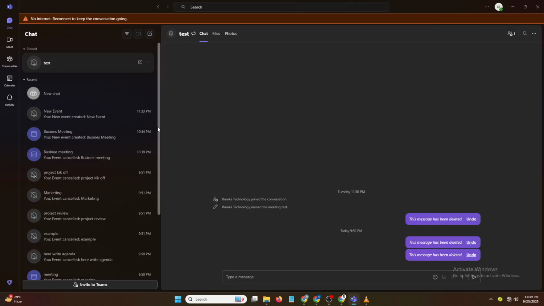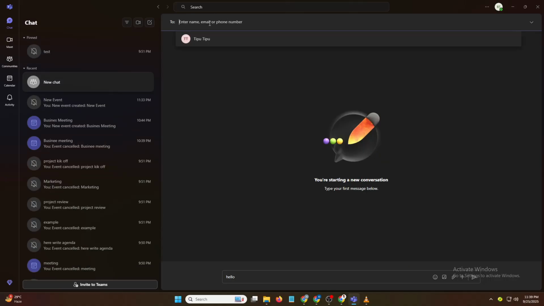Starting a new chat. Now, it's time to create your group chat. On the left sidebar, look for the chat icon. It looks like a little speech bubble. Click it, then click the New Chat button at the top of your chat list. It usually looks like a pencil inside a square.